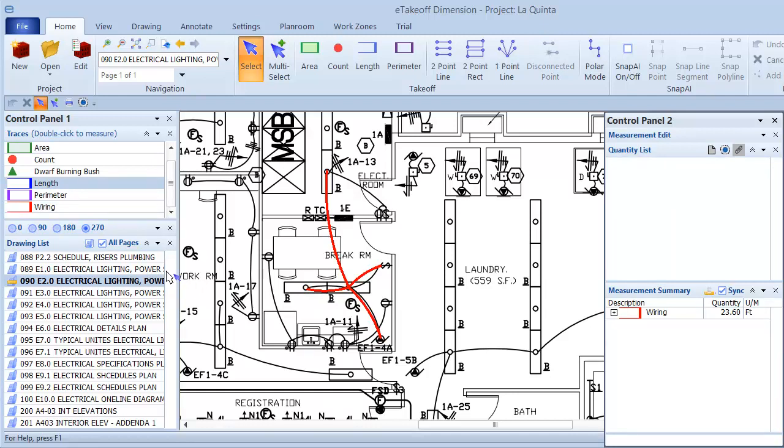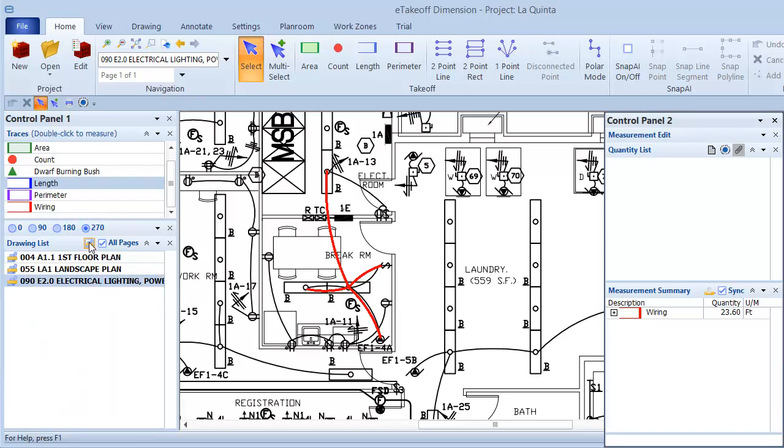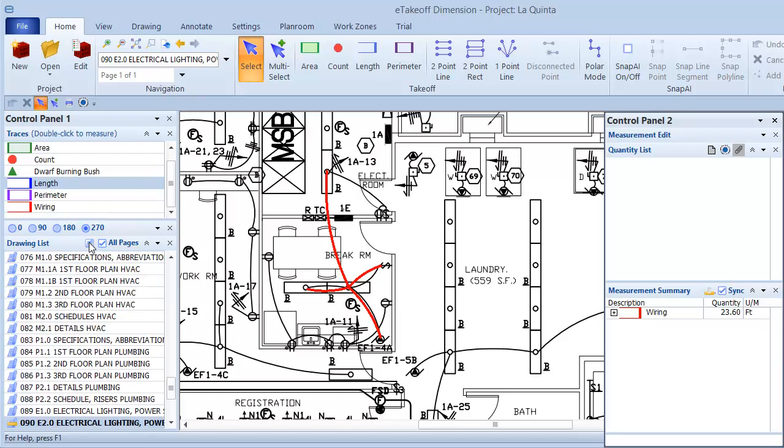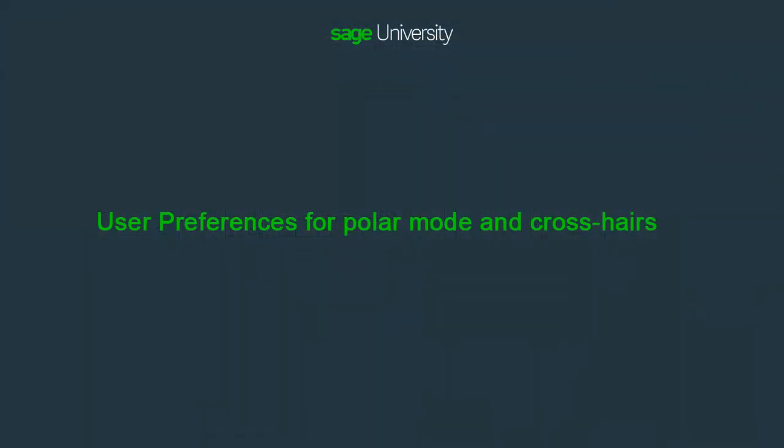One final note. You've seen that whenever I add a measurement to a drawing, it appears in bold in the drawing list. I can click the Show Hide button to shrink this list to only those drawings shown in bold. This can be handy when your list gets too long. To return to the full list, I just click the button again. Let's take a look at the User Preferences settings for how Polar Mode and crosshairs work.